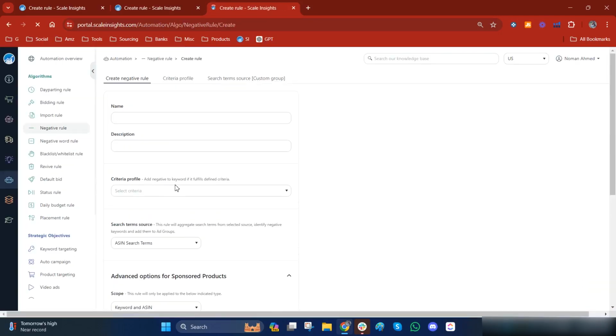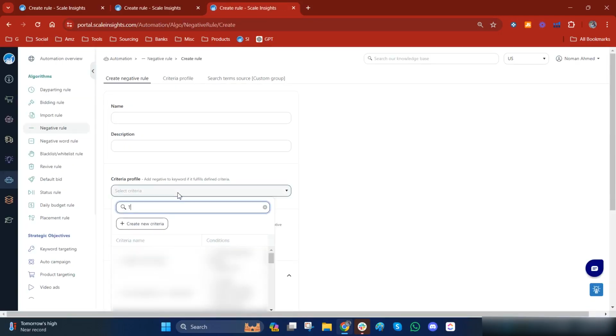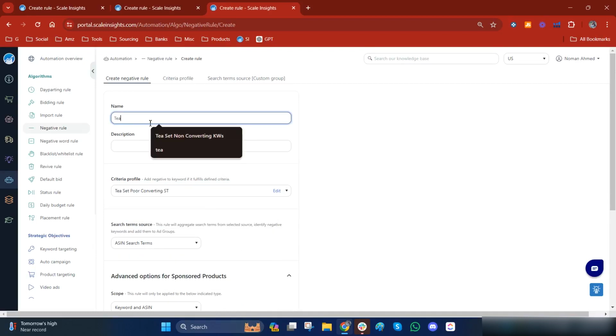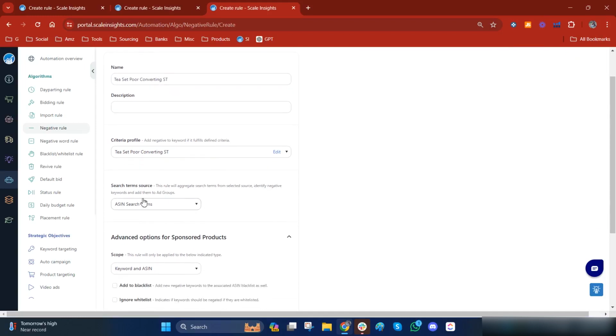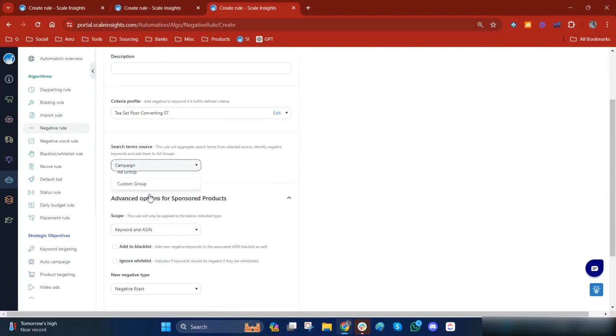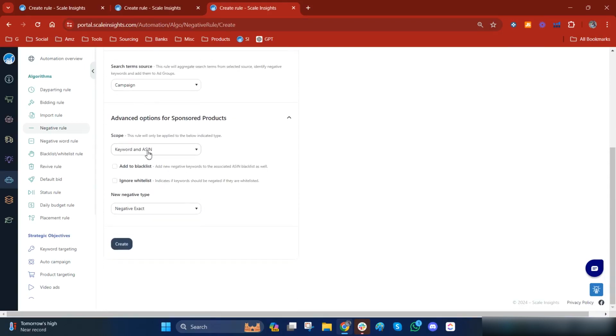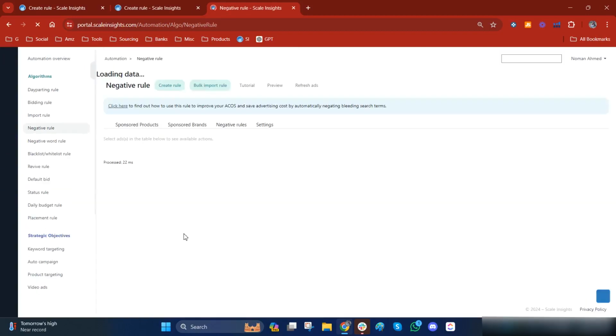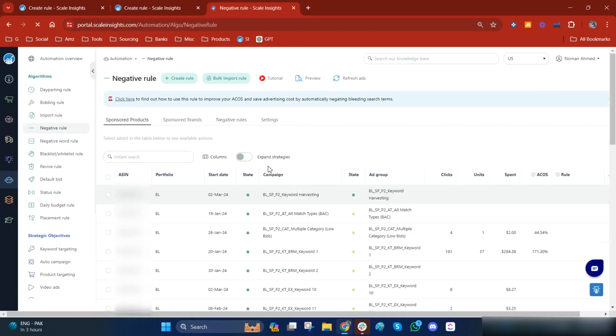Now criteria is created. Now we need to link the criteria with this rule. So here we go. Now I am writing negative rule name T set poor converting system. Here we go. And system source is campaign level again. Scope is keyword and SN both, and we are doing the negation in exact match. As I click on create, negative rules are created.